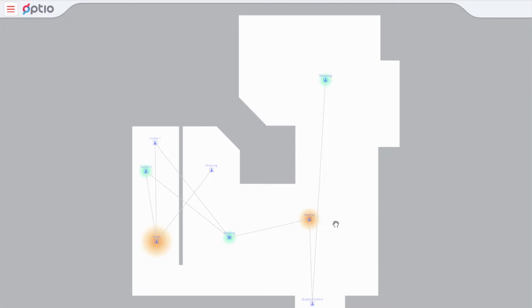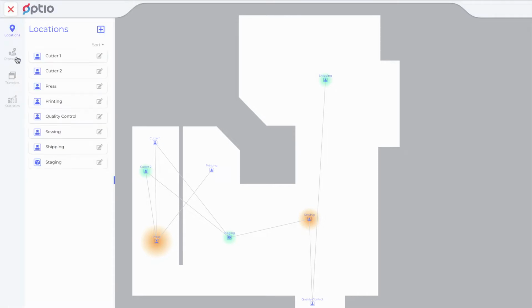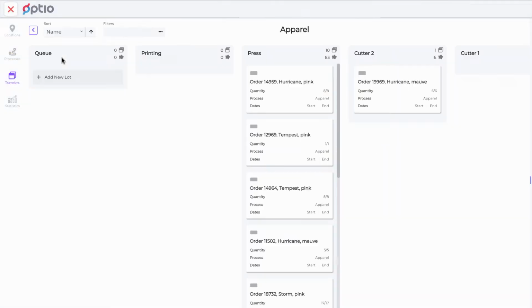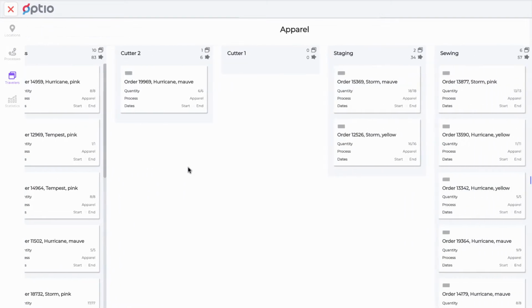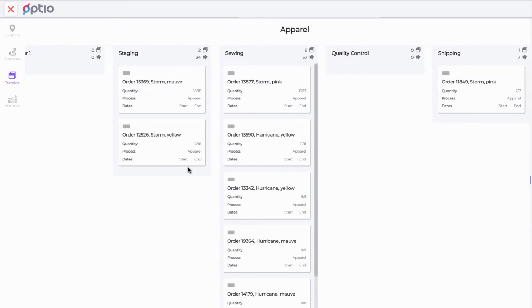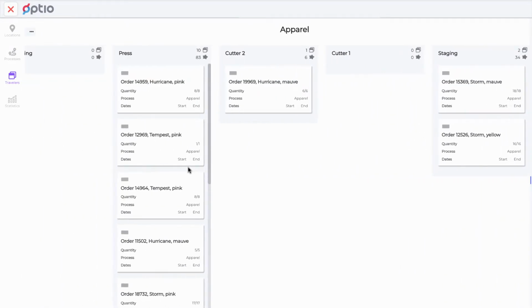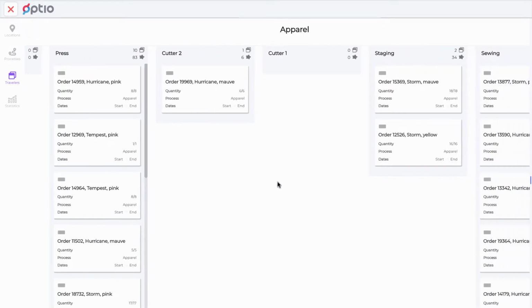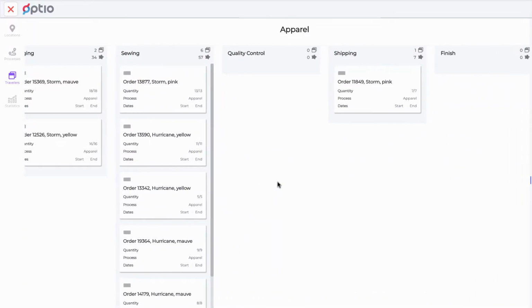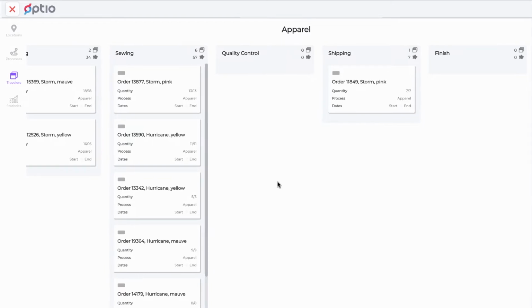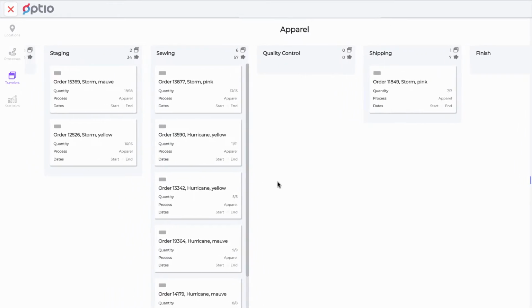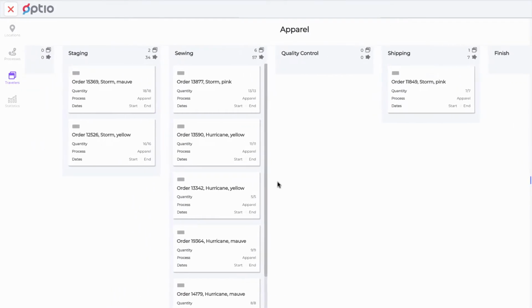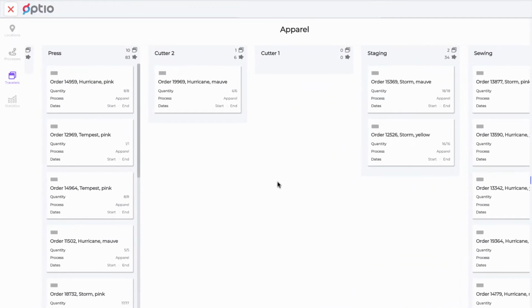We have some areas in which stations are orange, which means that a lot of WIP is being stuck there. We can see this also in the traveler view and see that at the press and at sewing we currently have the most work in process waiting. We also see that quality control is currently empty. That means the people who are working there have nothing to do, which is not great. Also, cutter 1 is not being utilized.